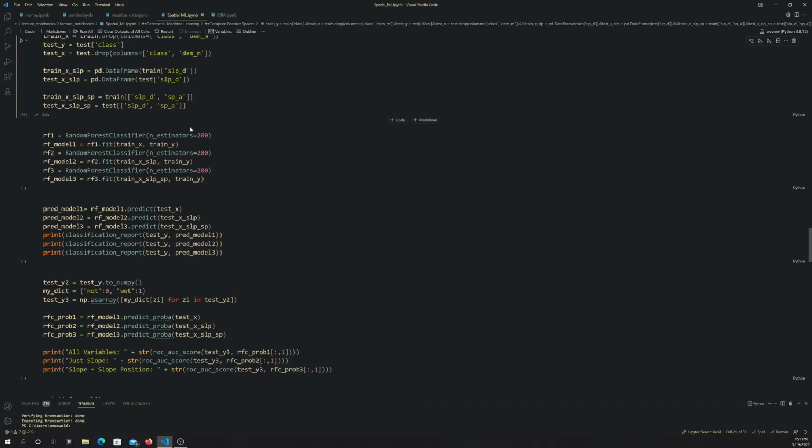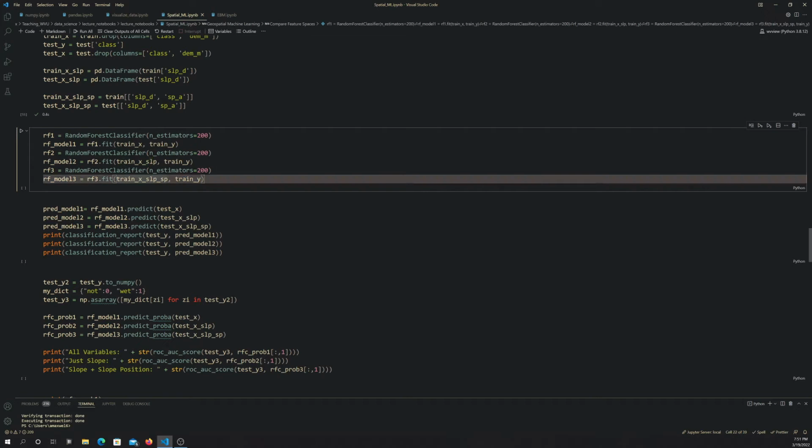Okay, and now I'm initiating three instances of the random forest classifier model, and I'm using 200 trees in the model. And then I fit it using the different sets of variables. So all the variables, this is effectively the model we had above, so really wouldn't need to do that again. Just slope, and then slope and slope position.